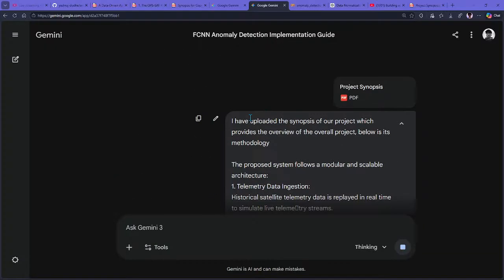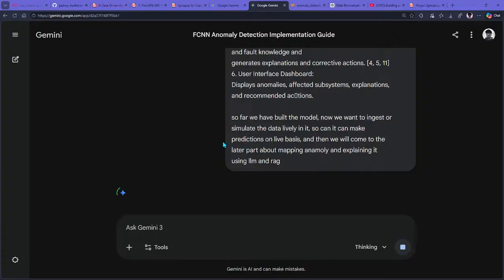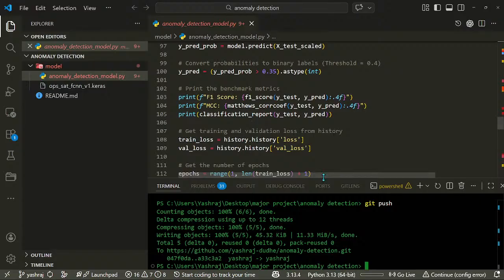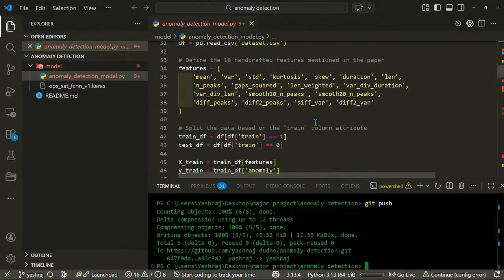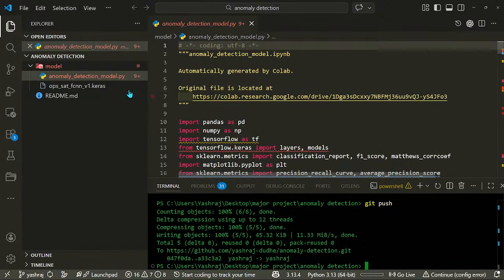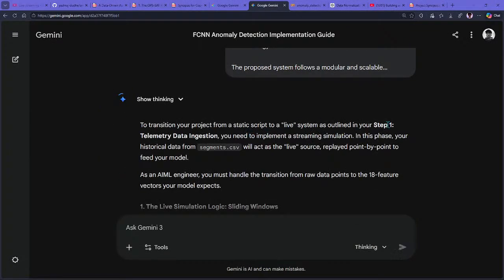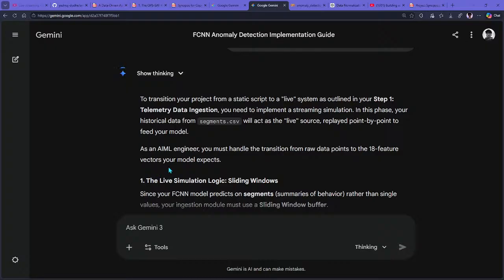So yeah, this is the methodology. It takes a very long time to actually understand how we will use this model. Again, I'm going to use Colab for it. I'm not going to test it in my original file located at this state. It says to proof from static script to live streaming simulation: your static data from segmented CSV will act as a live source. Okay, so it's telling me to use segment.csv, but I guess we have trained the model on it, and it will act as live, replayed one by one.